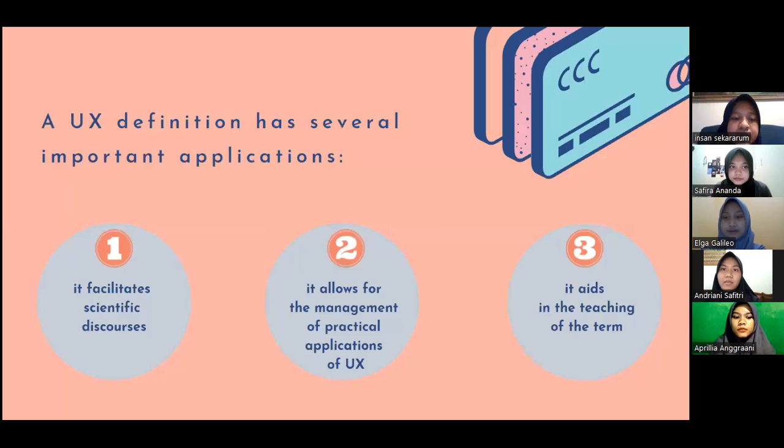A user experience definition has several important applications. First, it facilitates scientific discourse, especially when multiple disciplines are involved. Otherwise, communication breakdowns are inevitable. Second, it allows for the management of practical applications of user experience that must be operationalized and evaluated against measurements. And third, it aids in the teaching of the term by providing a basic understanding of its nature and scope.